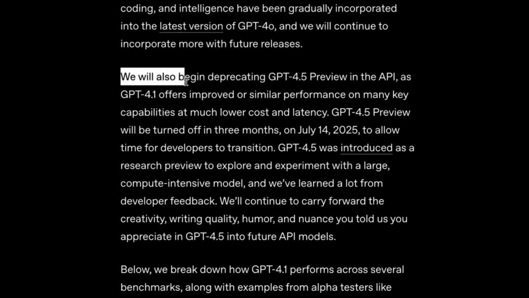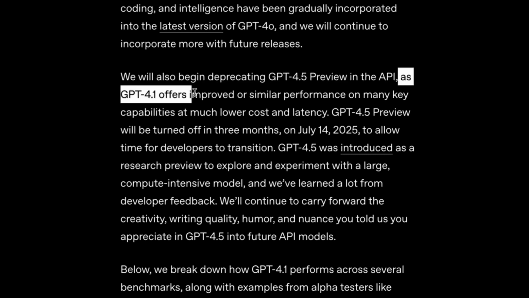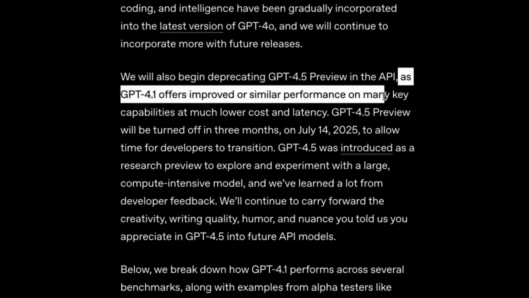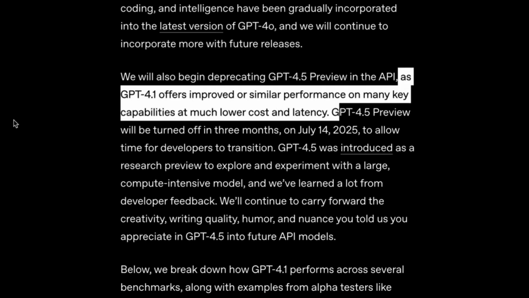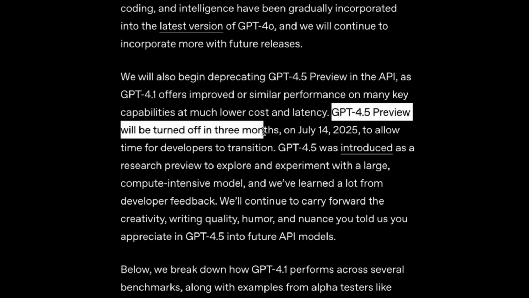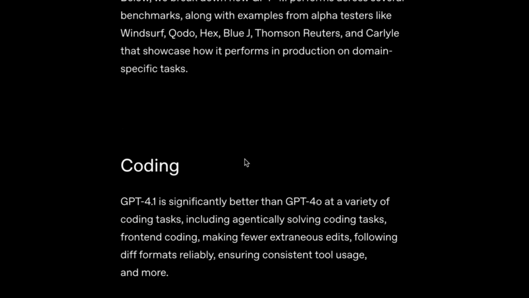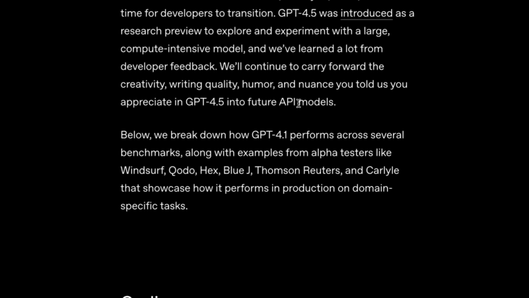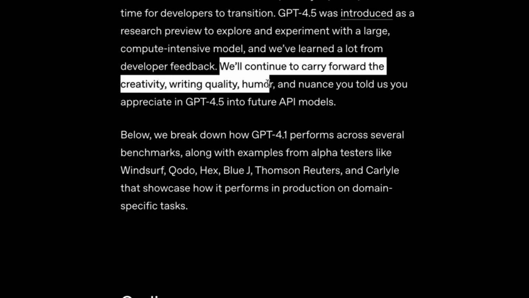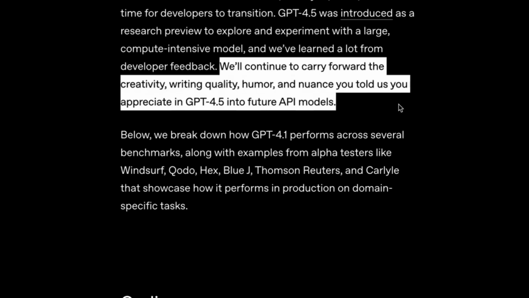They've also said that they're going to begin deprecating GPT 4.5 preview in the API. The reason for that is that GPT 4.1 offers improved or similar performance on many key capabilities, but at lower cost and lower latency. GPT 4.5 preview is actually going to be turned off in 3 months. Something to bear in mind if you've built stuff already around GPT 4.5. What's interesting here is they've said they'll continue to carry forward the creativity, writing quality, humor, and nuance you told us you appreciate in GPT 4.5 into future API models.